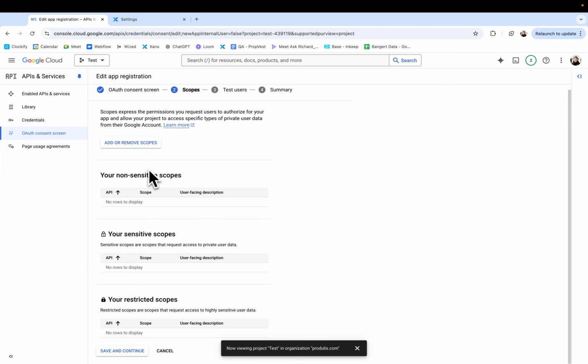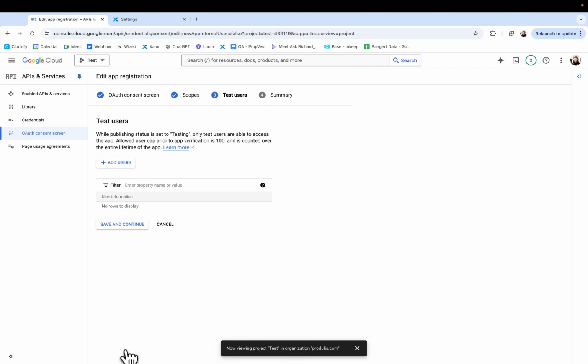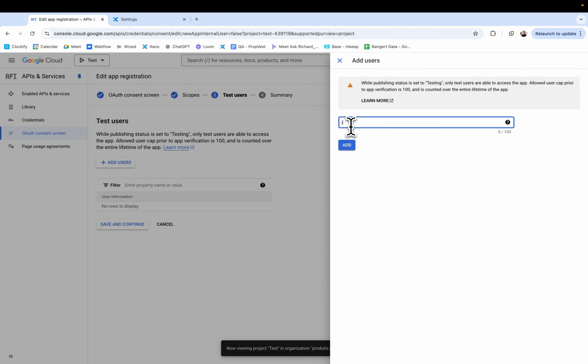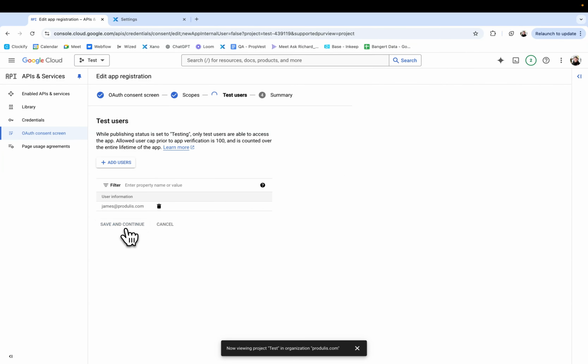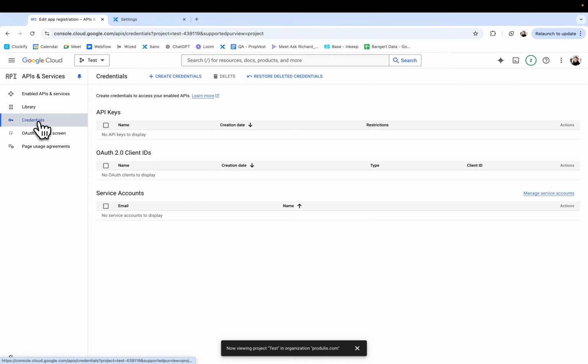And now we can set up the scopes of the permissions of the consent screen. You don't need to set anything up there. Ideally, you can add test users here to know which users will be using this flow before the app goes live. Ideally, you can add here the emails of the developers who will be working with this flow. So let's add them. Save and continue. And finally, we can go back to credentials.